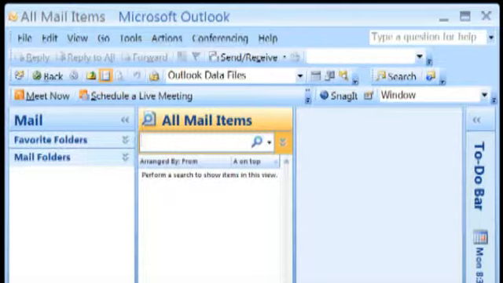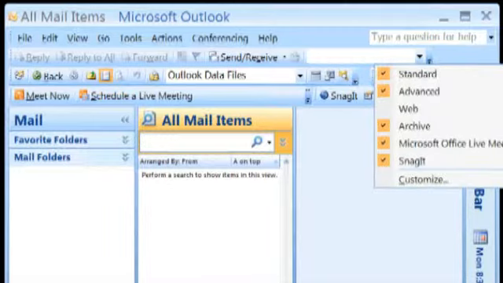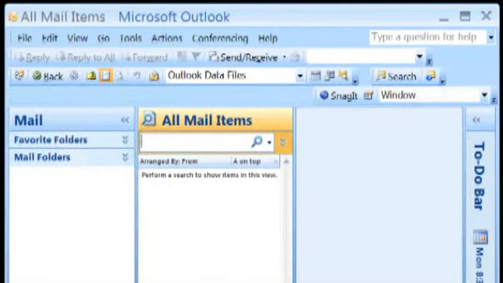Now that's one way to access the toolbar menu. Another is to right-click in the neutral space around a toolbar, but not on a toolbar. And when you do, it brings up that same menu. So you can go in and turn off another toolbar that you perhaps don't use.